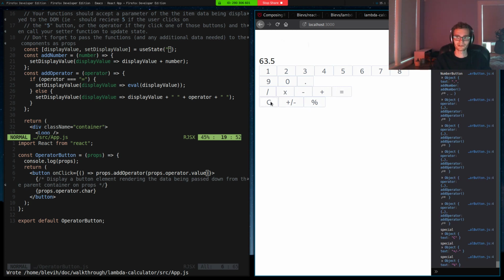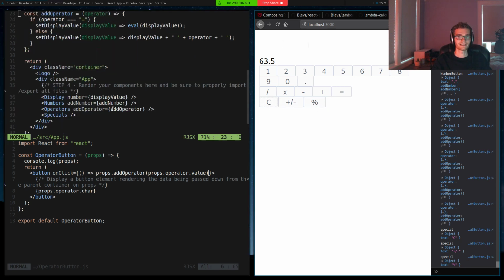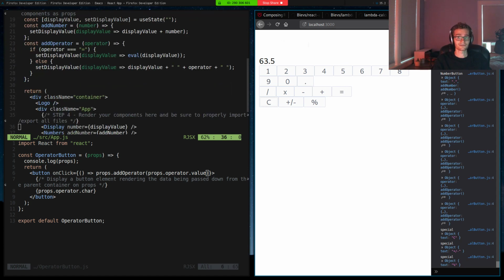Does our clear button work? No, not yet. Do any of these buttons work? Nope. They don't. But we could keep implementing this functionality inside of app, because that's where we have the display value, and that's what these buttons are going to modify, and then pass them down to the components that are going to invoke them. Those components don't have to be aware of how that logic works, but they have to have access to the function that is going to run that logic. So, questions about this?